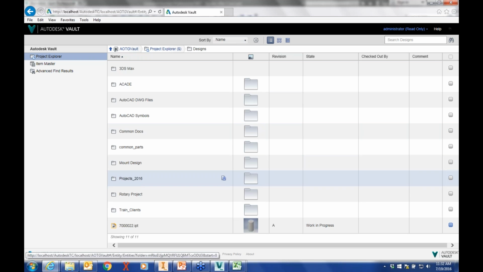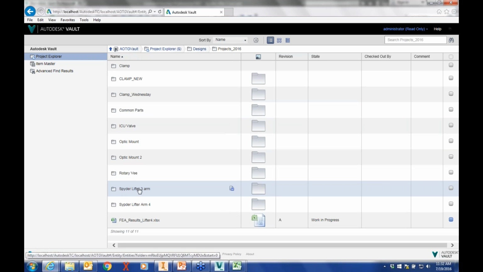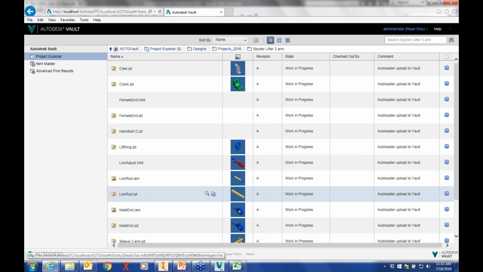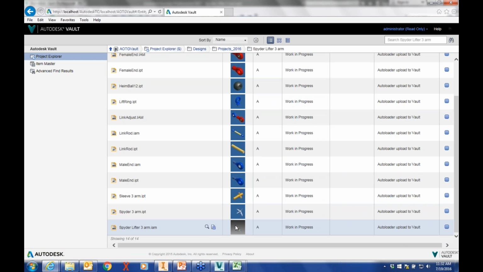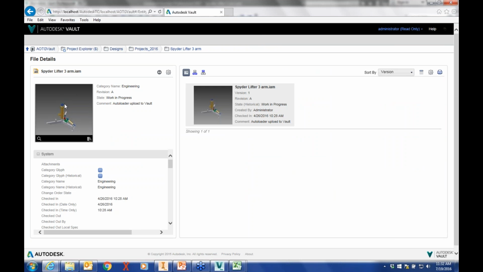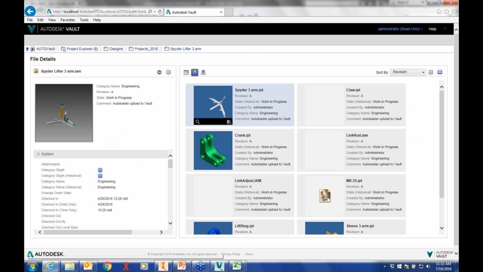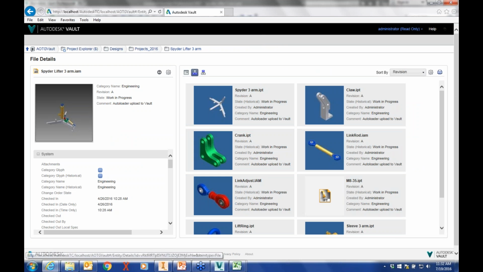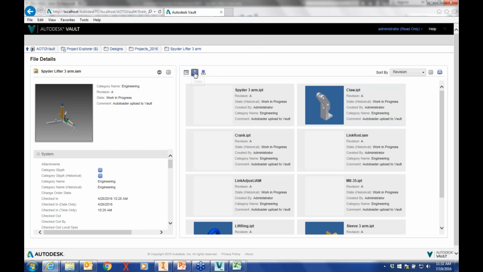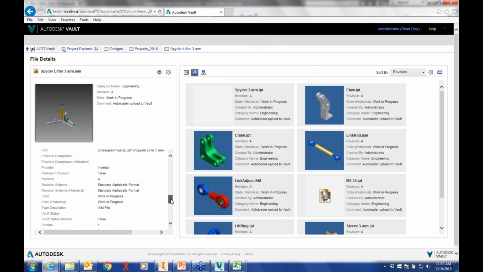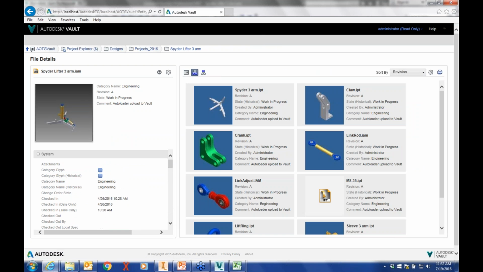Let's just get into one of these just to kind of show some of the other options. We'll take a look at the spider lifter 3. So we can change the columns of information that we're showing here. Let's just pick lifter 3 here. You can see the thumbnail. We can see the children underneath it, so we get a nice view of the bill of materials underneath the file. If there's any parents associated with that, in this case there's not. Then all the properties in the bottom left are with that.